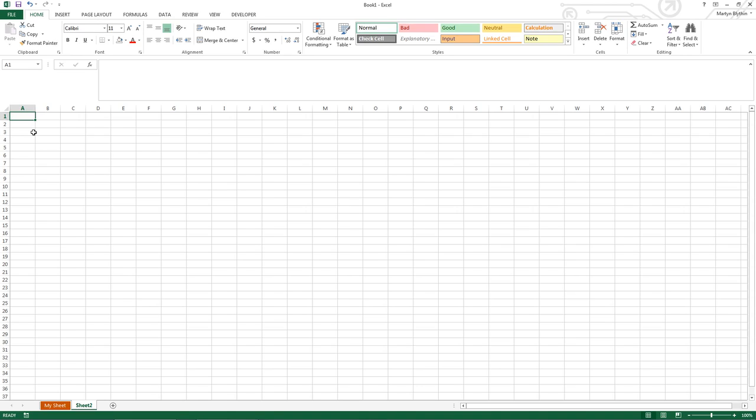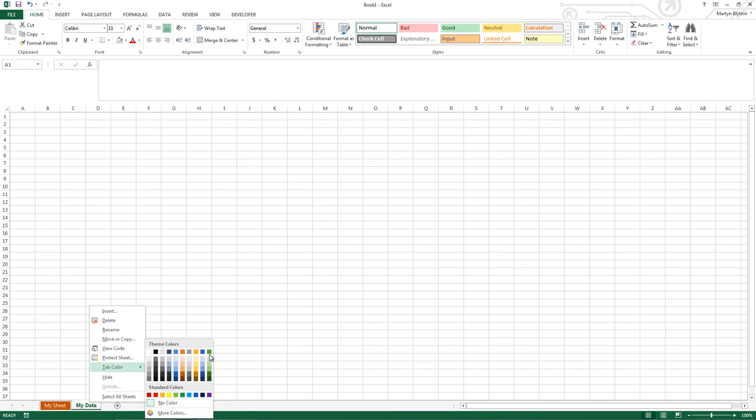So they're completely separate. But as you will see later in this course, you can actually reference between the two sheets. So they are sort of living together side by side, but the data in each sheet is separate. So I'm going to rename this as my data, and I'm going to right click and change that to green.